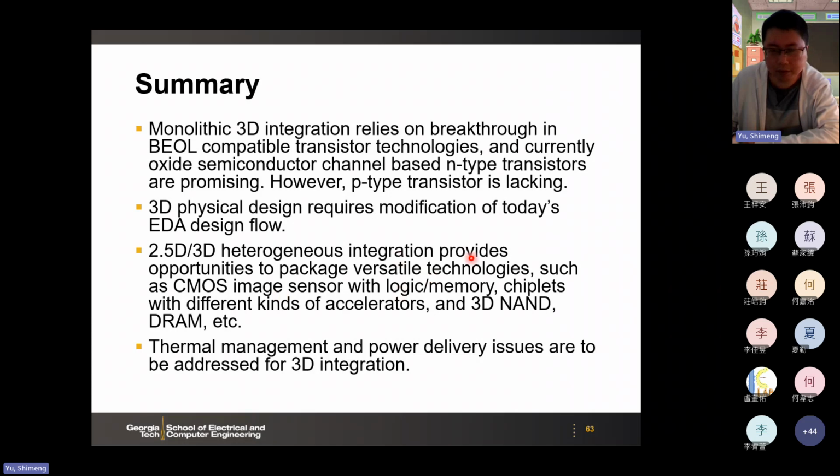Beyond logic-memory integration, we have other integrations available, for example CMOS image sensors for smart cameras, and for large models such as large language models and bioinformatics. Then we can take advantage of 3D DRAM or even 3D NAND. But for most of those 3D integrations, the challenge is still thermal management and power delivery, which should be further optimized.